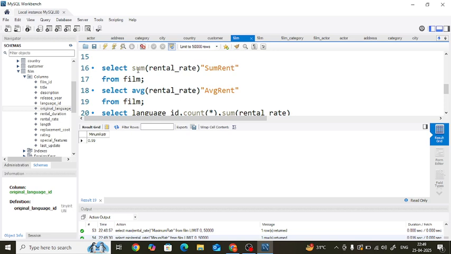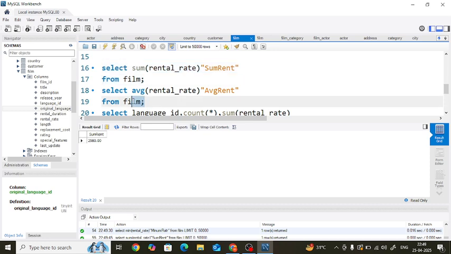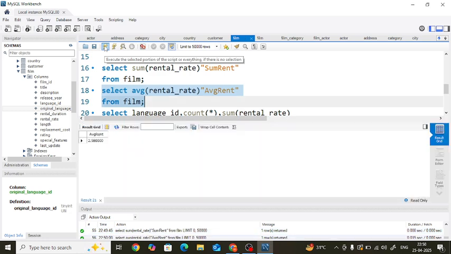Now if you want to select the sum of the rental rates, what will be the sum of the rental rates? The sum function has been applied, and we have gotten the total sum of 2980, and the name of this column is sum rate. Similarly, the average of the rent. It's an average, same way. You can see here it's 2.98.